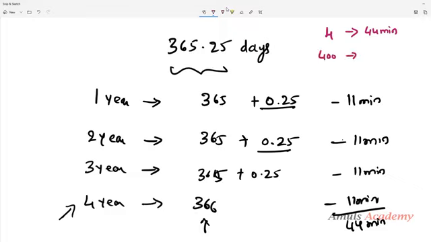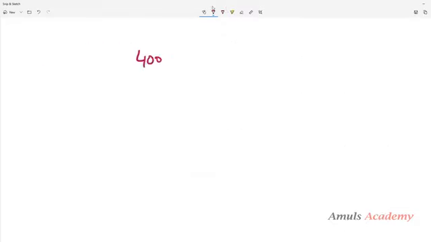Then what about the 400 years? When we do this calculation, we get 44 into 400 divided by 4. So we'll get 4400 minutes extra for 400 years. This is approximately equal to 3 days. So for 400 years we'll get 3 days extra. That is nothing but 3 leap years.